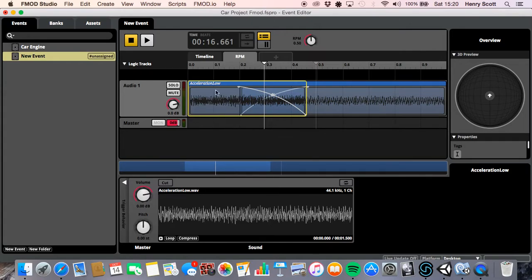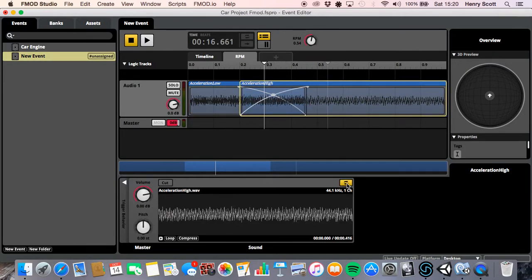I'm also going to loop the individual tracks. If you click on an audio track and you come down here, there's your loop button. Just press that. So now whenever the RPM value lands on one of these tracks, it will loop until the RPM value moves away from it. Okay, so we can do this for both of them. Cool. And as you can see, we've also created a crossfade here.